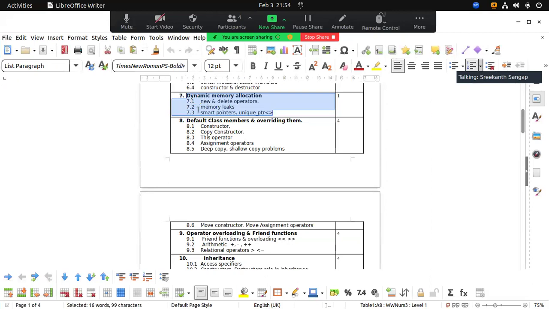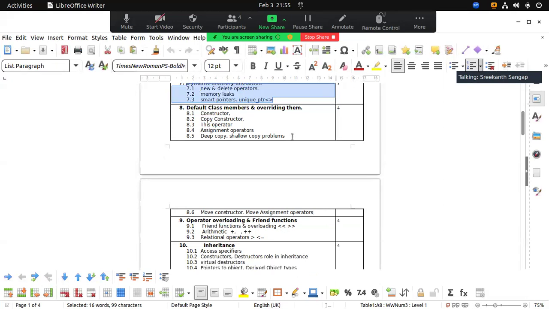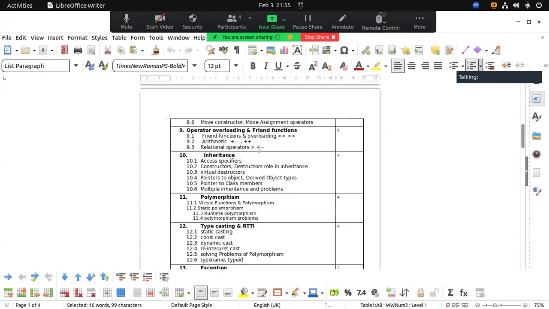Smart pointers and unique pointers should add a lot of value to your programming. Then maybe we'll go to the rest of the class.